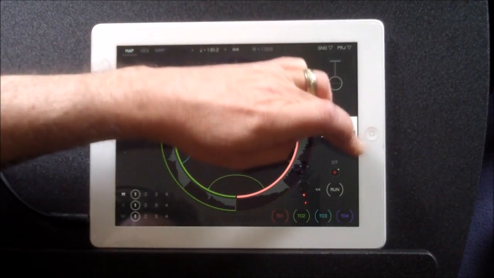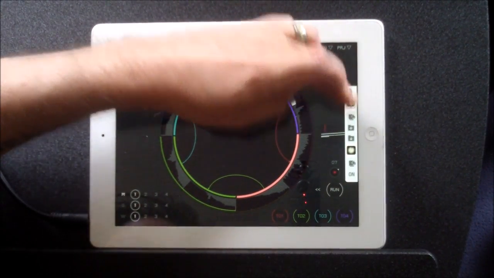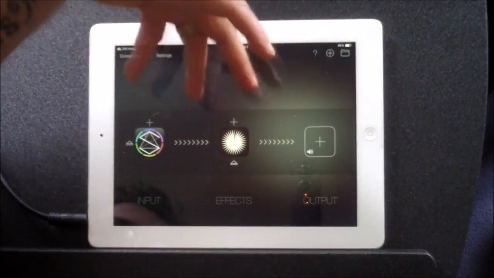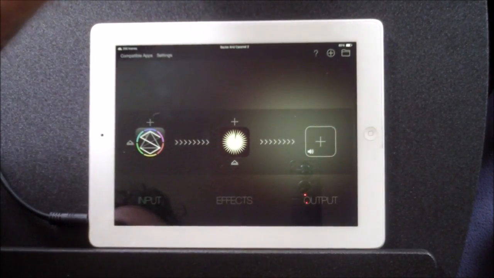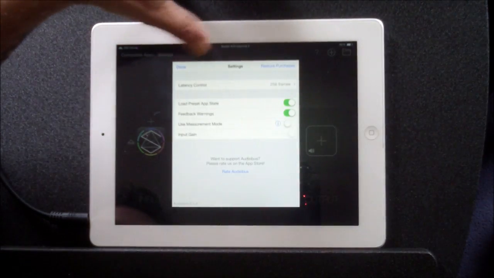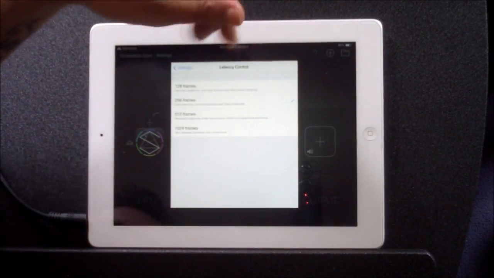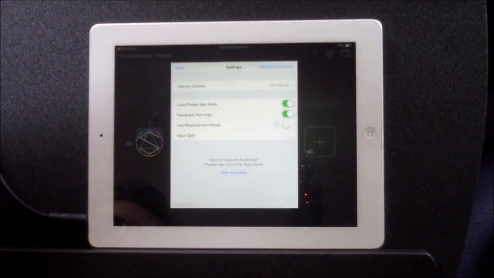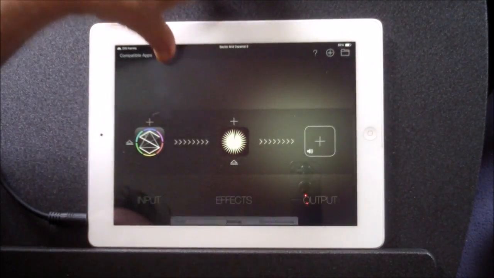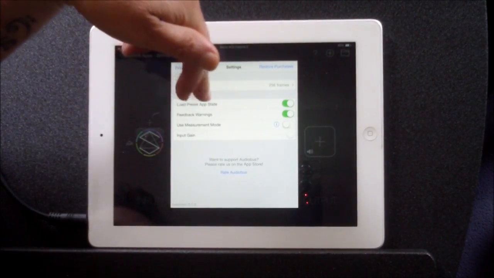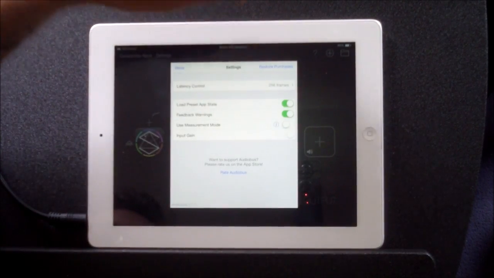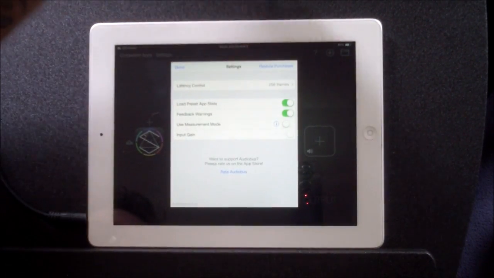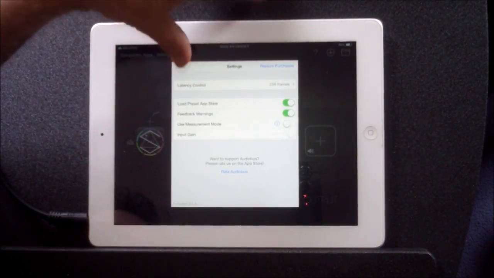So there you go. If we go back over to Audiobus now, we could make adjustments to that, obviously, but I'm just going to take you through a few of the settings. So if we go into settings here, we have our latency control, which I explained earlier. We can go as low as 128 frames. So if you've got an iPad Air, you could probably run it with that. And various other settings. Load preset app state, we've got that switched on. Use measurement mode, that's a bit more advanced. It's not important for what you need to do. You've got feedback warnings on, and input gain is up all the way, so that's fine.